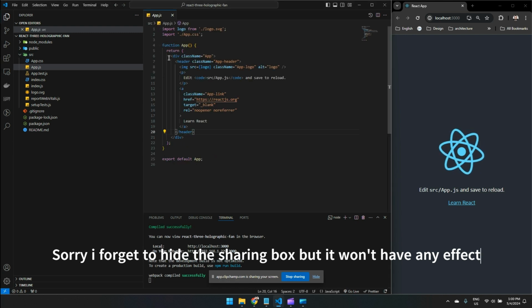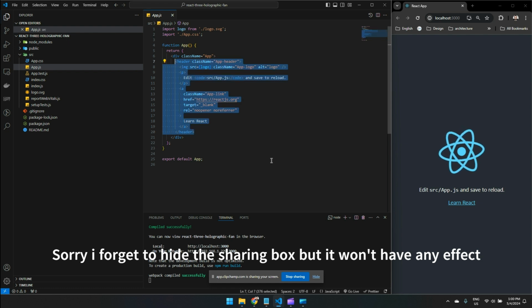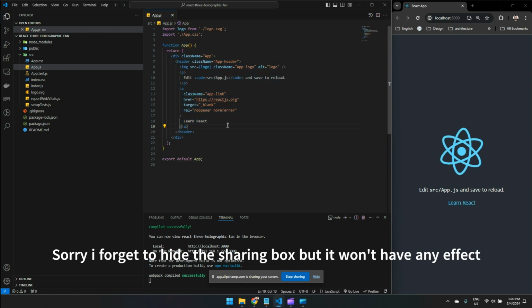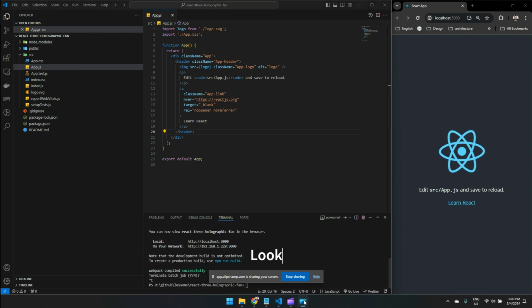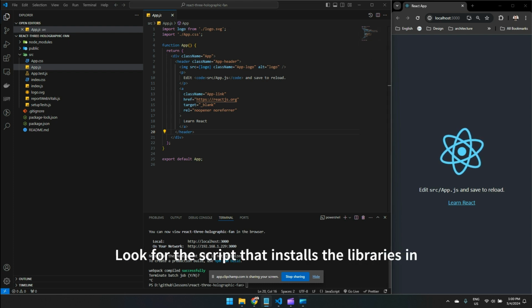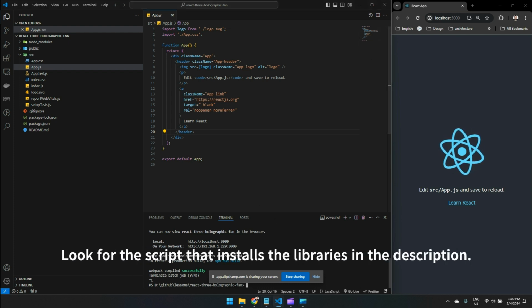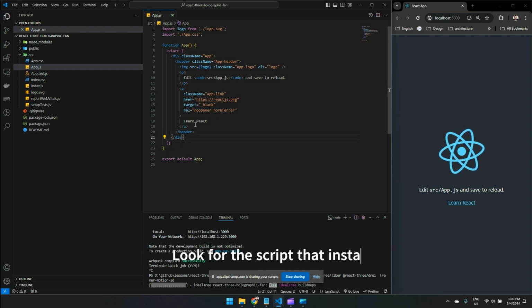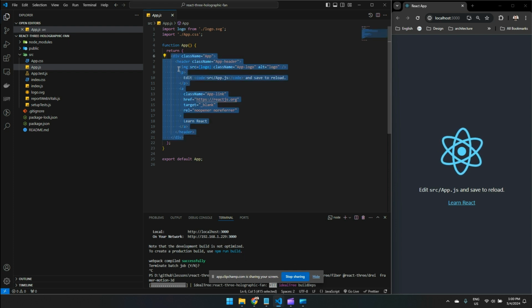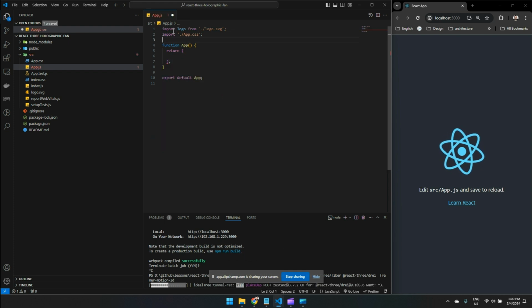I had created a new project using MBX Create React App, and now I will install the necessary libraries. Delete unused files.